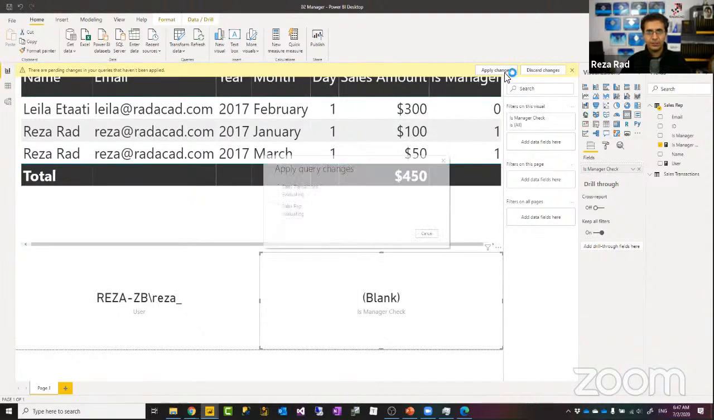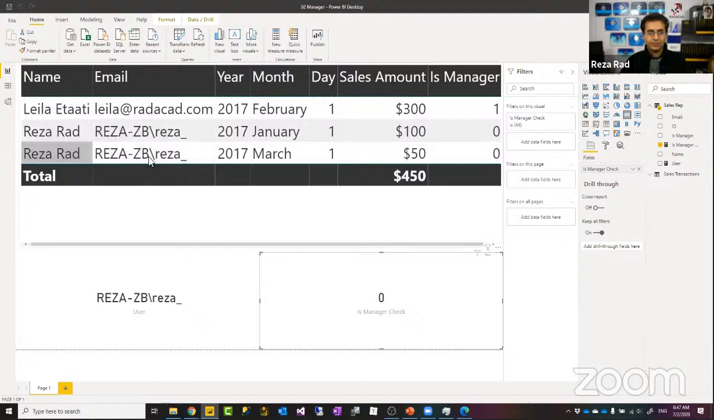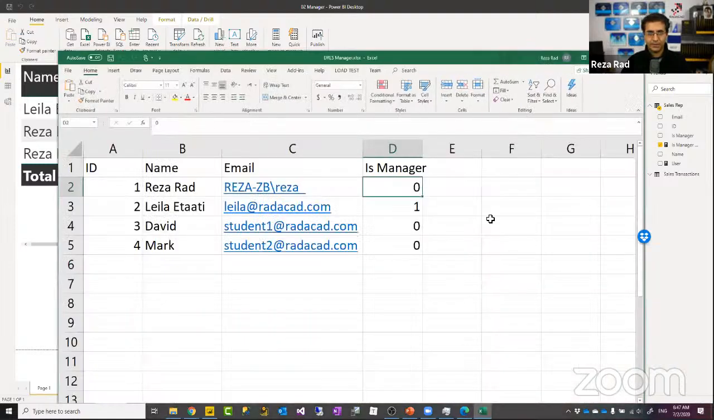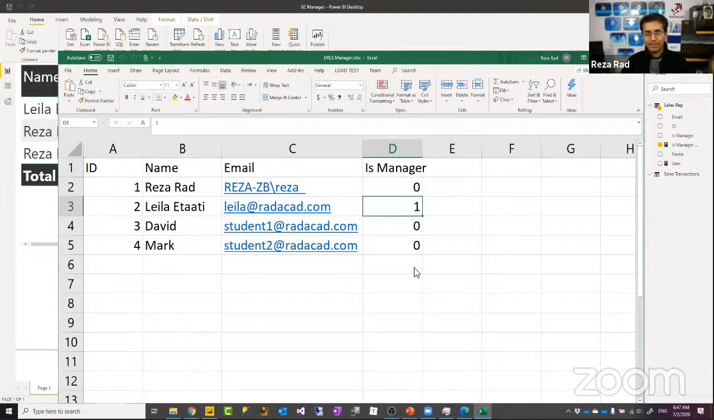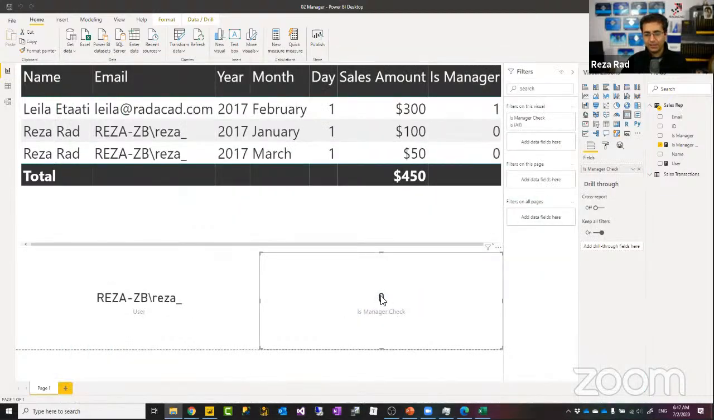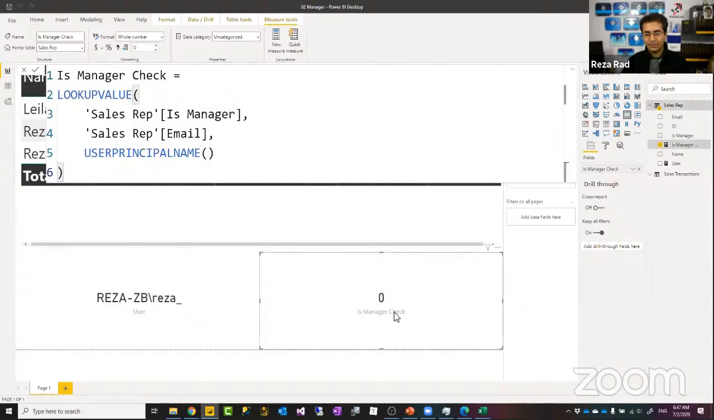Apply changes. Now this means that this would be that user information. And I'm checking that file one more time. In that file, you see that my account is not really a manager. You see this is 0, right? Layla's account is a manager, and it tells me the right thing. The is manager check, based on that criteria, told me that Reza is not a manager.